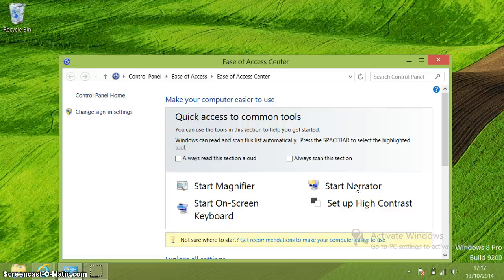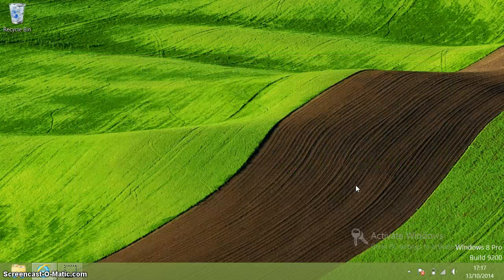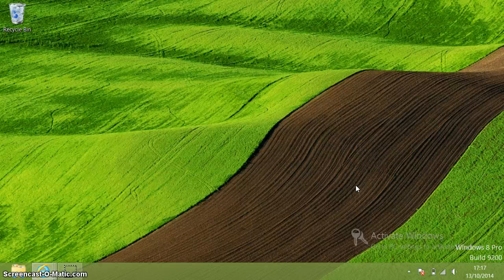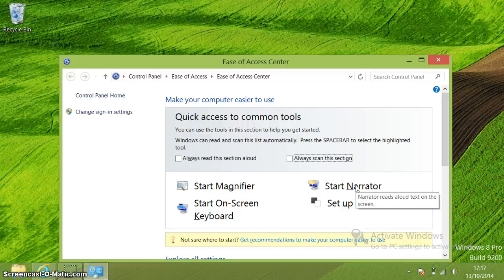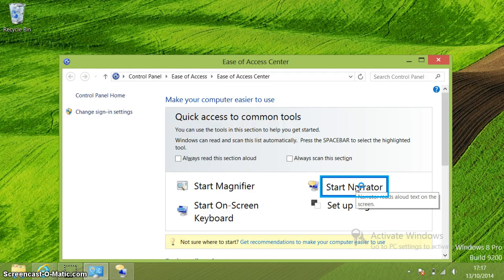So to start Narrator, we're going to press the Windows key and U together, which gives us the Ease of Access Center. And then we're going to press the Alt key and the N key down together.